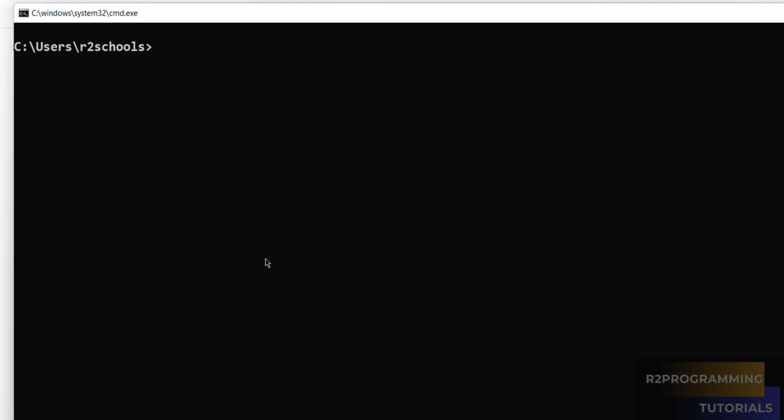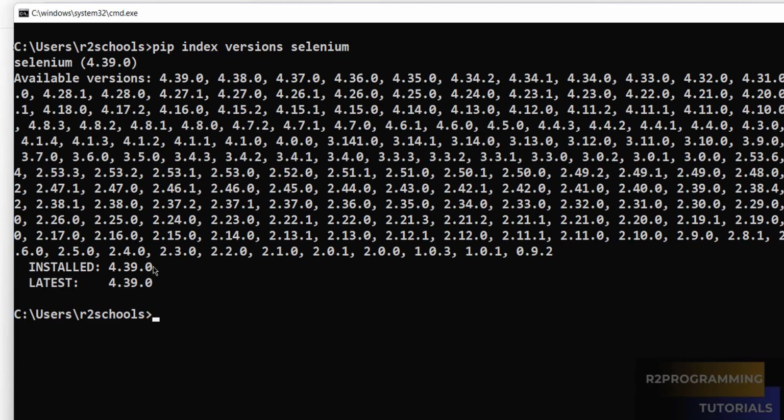cls. pip index versions selenium. See, installed version is 4.39.0 and latest version also same. Okay, so we have successfully installed.